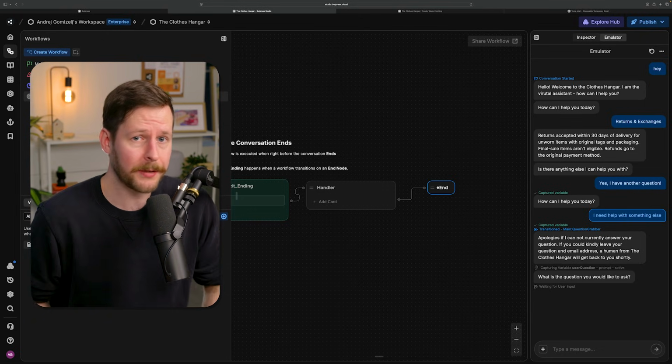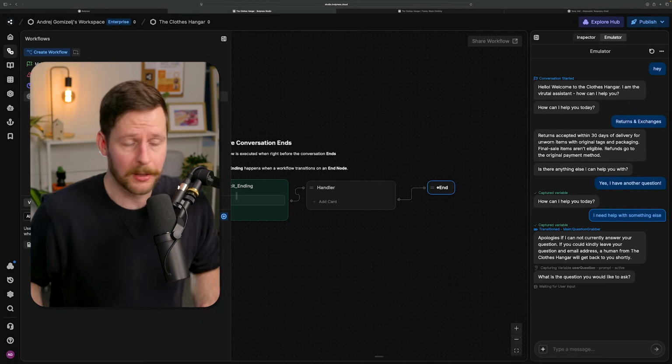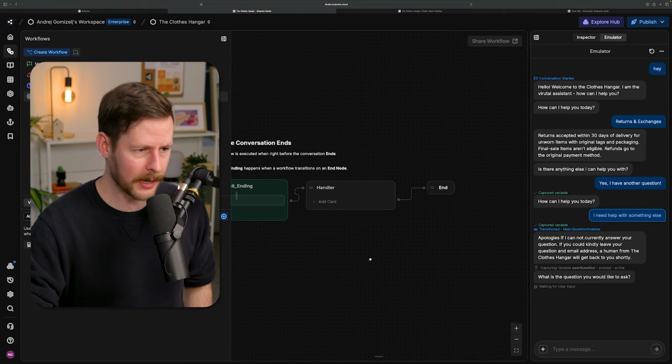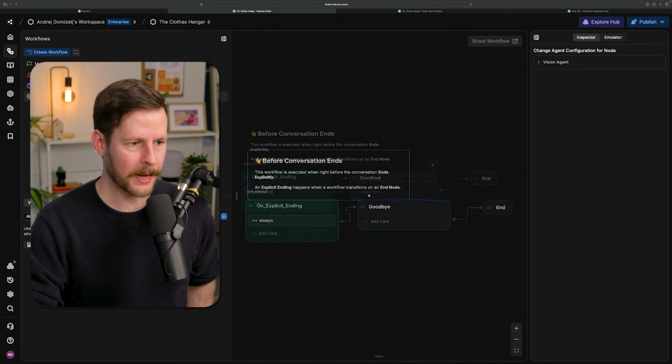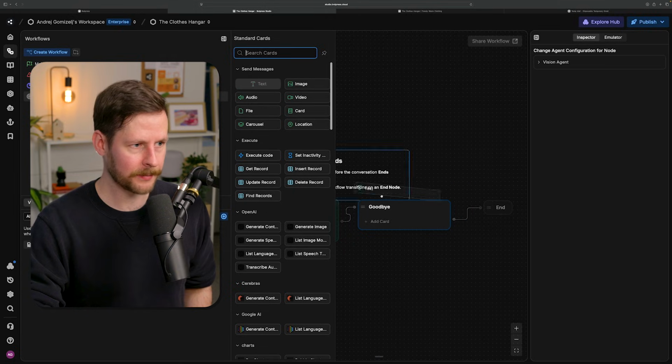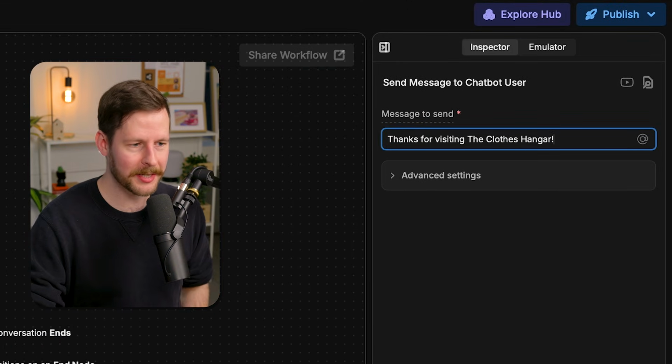If we just put all that stuff here, anytime the conversation ends, it will all fire the stuff that we've put here. So let's put some stuff here. Why don't we say, again, this is just a standard node. They've called it handler. Let's just call it goodbye. And then we can just add a normal text card here. So we can just say, thanks for visiting the close hanger. And that message will appear anytime the conversation ends.